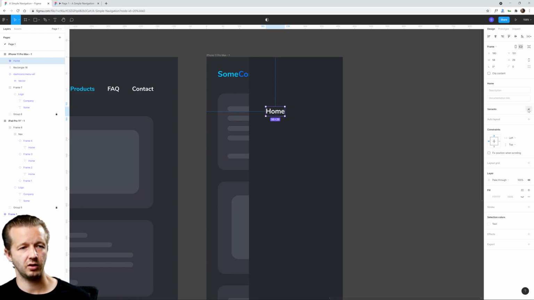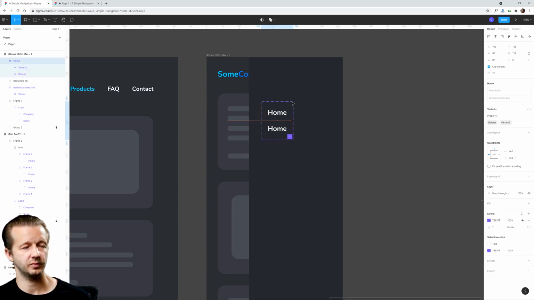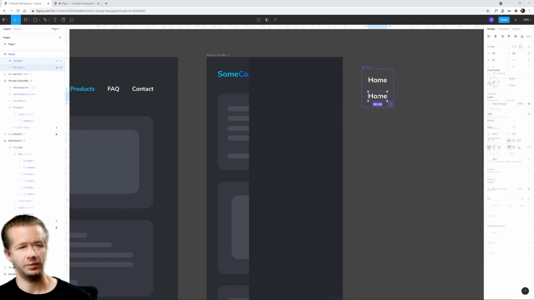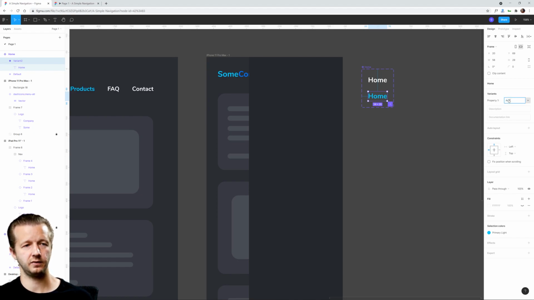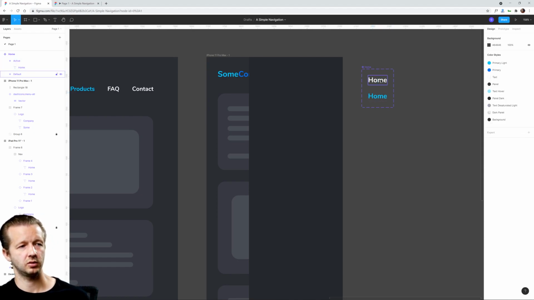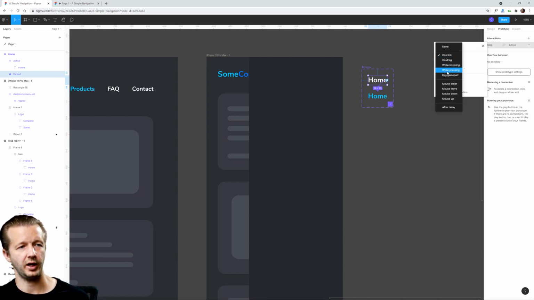So we can now click on variants. You make sure you double click into that so we get access to the text. And let's just make it primary light. And we will call this, once we click back here, active. And then we'll come to prototype, drag it while hovering.